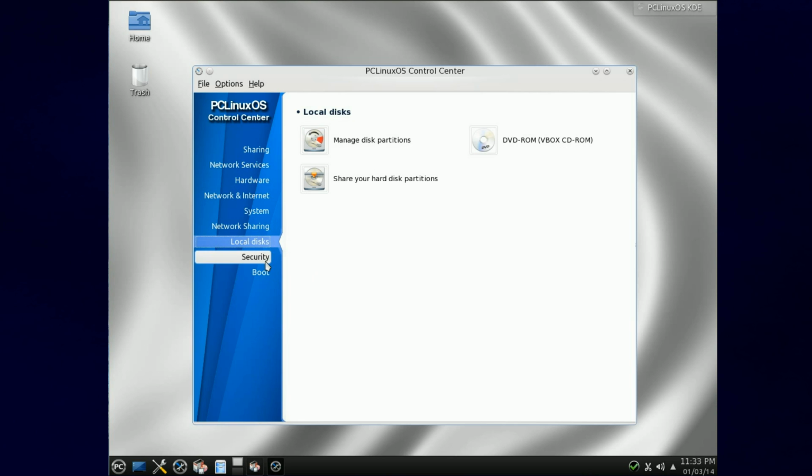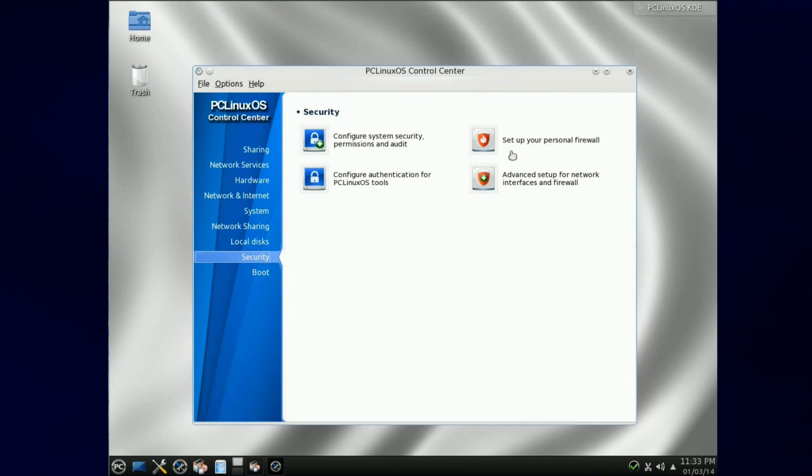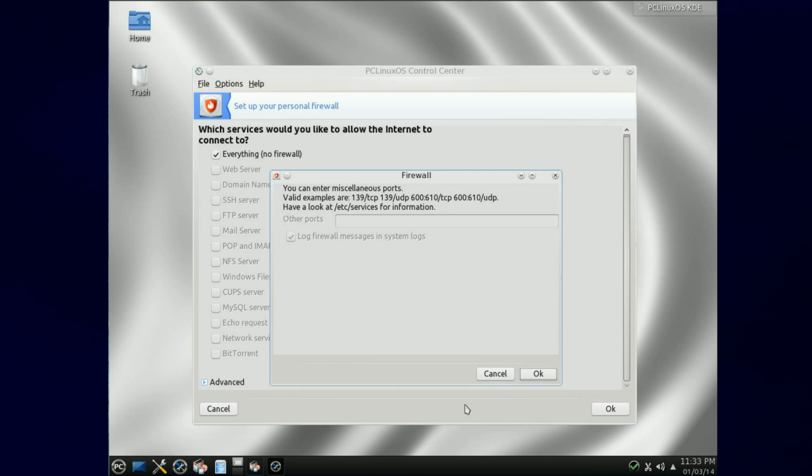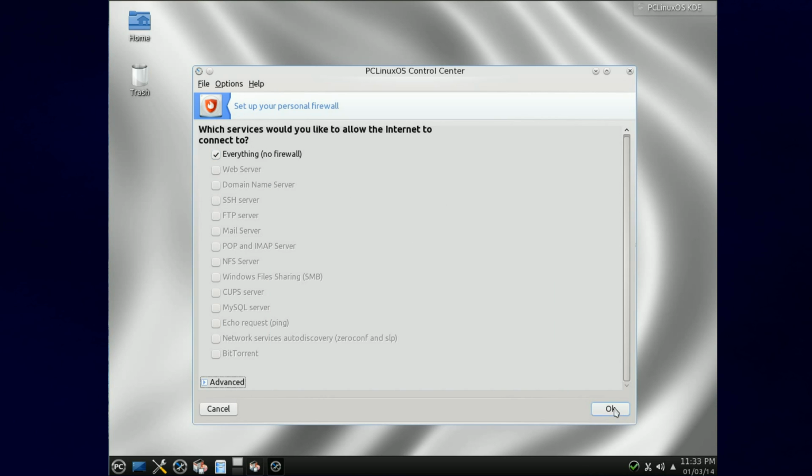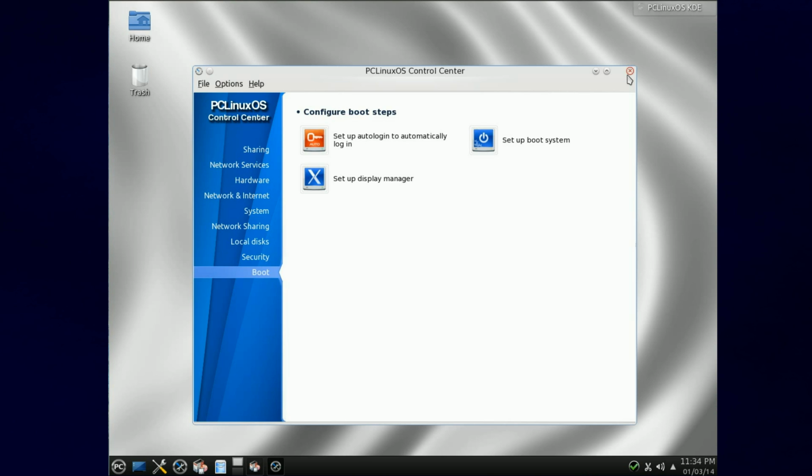Okay. Manage partitions on the disk. Security, setting up a firewall. I don't know why it's not letting me set up anything here, but maybe I've not installed it. I don't know. It's very vague here.